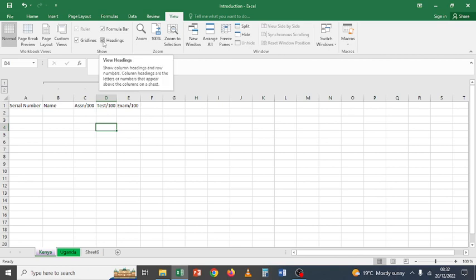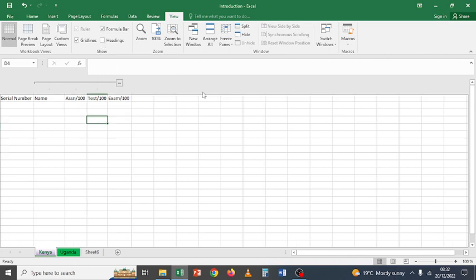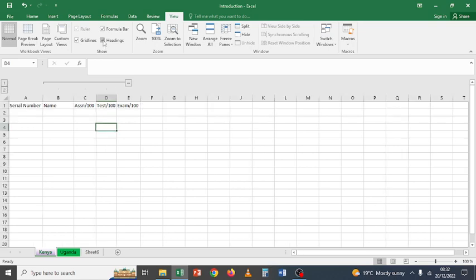Then we have headings. You click headings, you see the column names have disappeared. Even the row names have all disappeared. Then you click headings, they come back. Okay, that is in view. There is much more. We will see page layout, page break preview. You click page break preview if you want to print, to organize your Excel work, to see which work is going to be printed and which one is going to be left out. Maybe we'll see that one in near future.